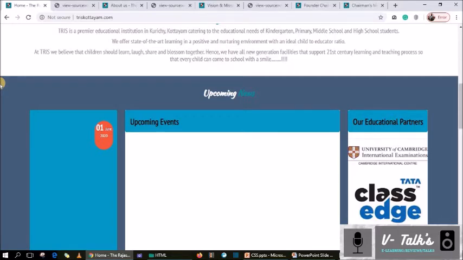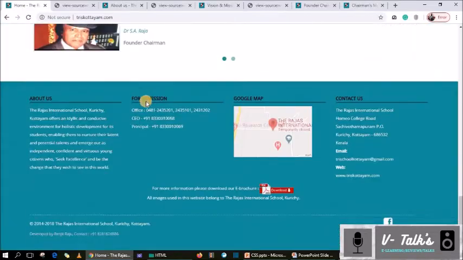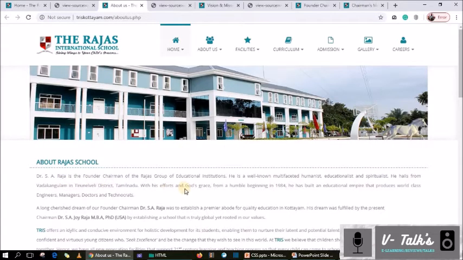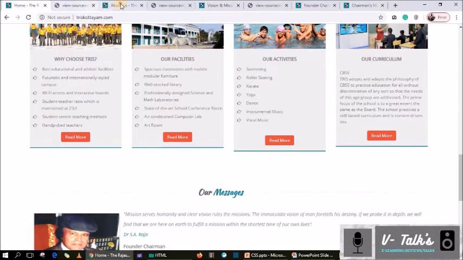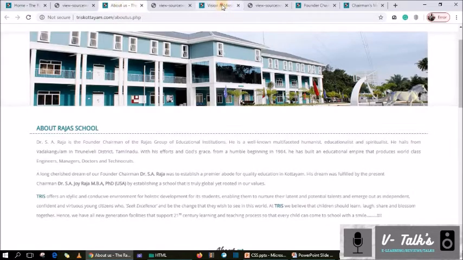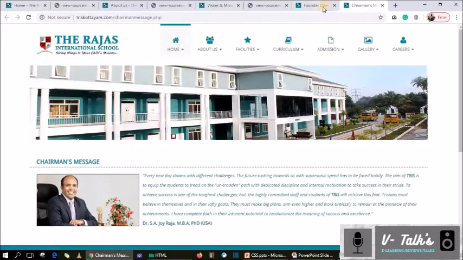Okay, so normally you can see that in this page one font is used. That same font can be used for the next page also. Here also the same font is used, and also you can see these are different files. This home is one file, this about us is another file, vision and mission is another file, founder chairman's message is another file, chairman's message is another file. These all are separate files.